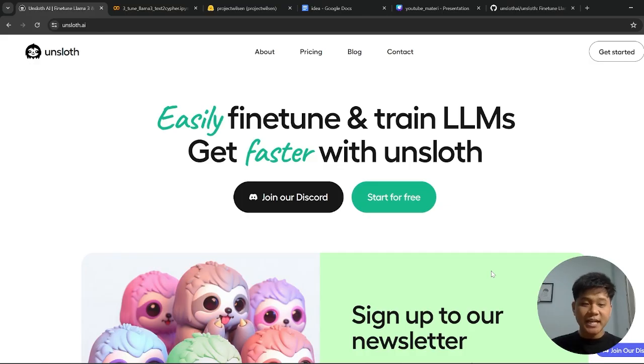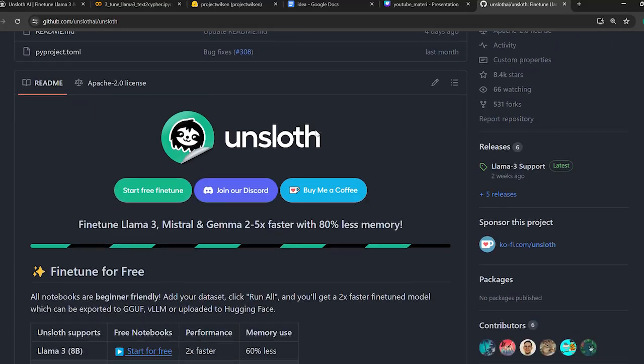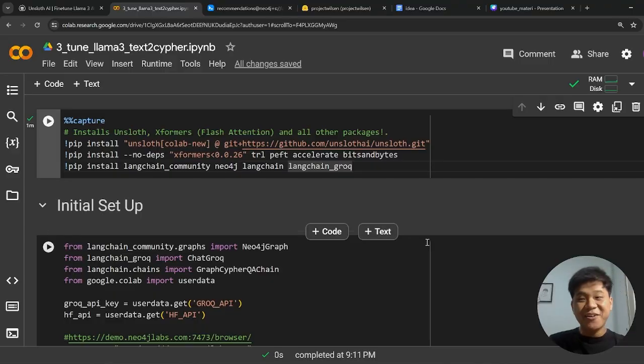In this tutorial, I'm going to fine-tune our Llama 3 model using Unsloth. It has been phenomenal lately because of its speed, and if you want to explore further, go to their GitHub repository. Now, let's jump into code.